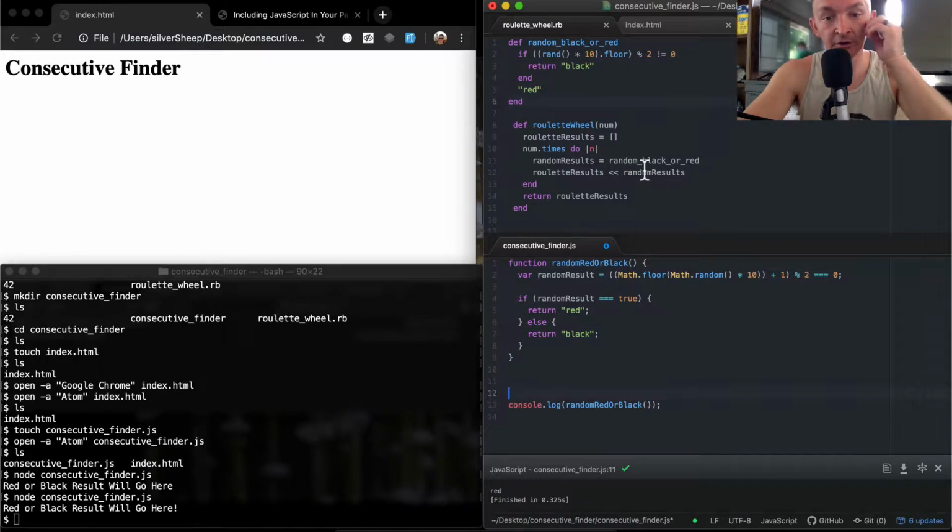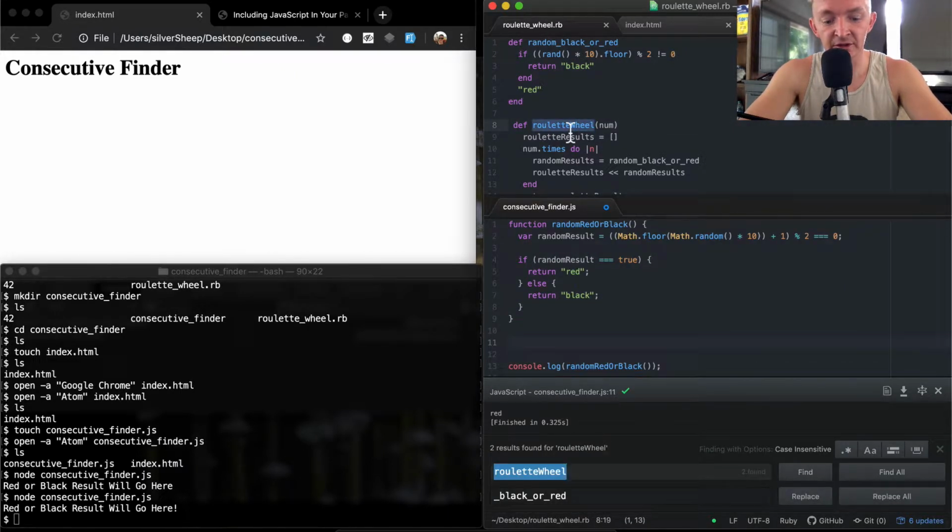Now, we want to be able to do this multiple times, right? And so what we want to do is have roulette wheel results. Oh, you can see I actually made a mistake up here. This is in JavaScript. So I'm actually going to change this because whenever I see errors, I like to fix them as well as possible. So roulette wheel, I want to change that in this Ruby program to be roulette wheel like this.